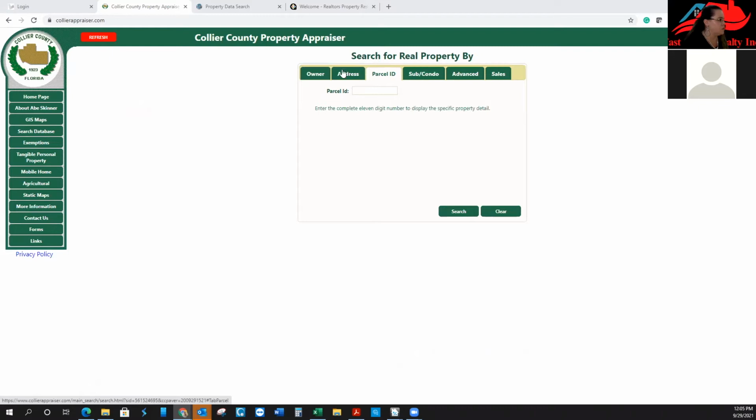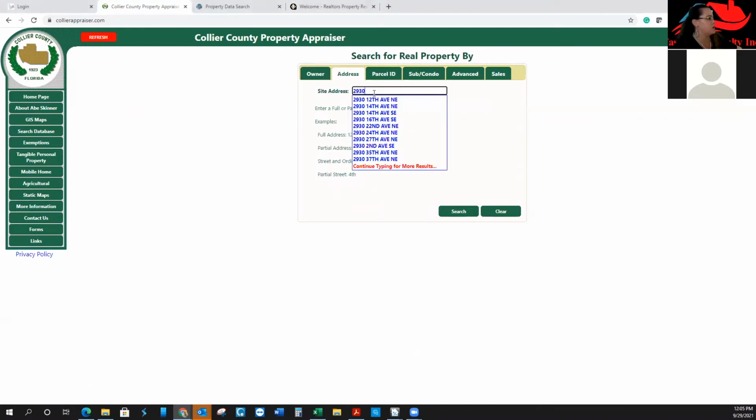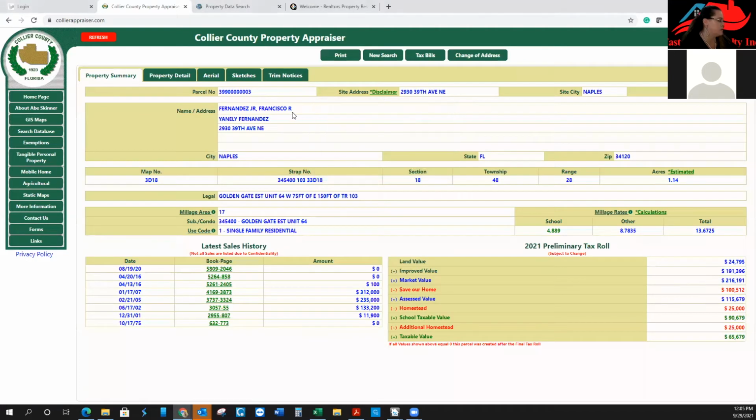You can search by any of these tabs. Typically, it's a property address or a homeowner. I'm going to do it on my home. So you will see a lot of information. This is public records. It's not 100%, but it's usually more accurate than the MLS or prior MLSs.